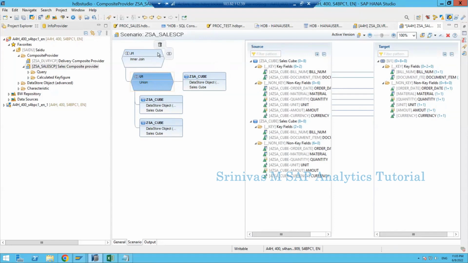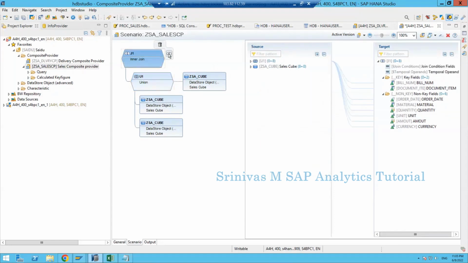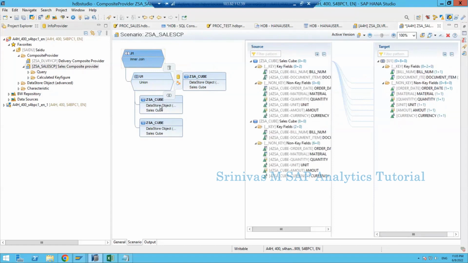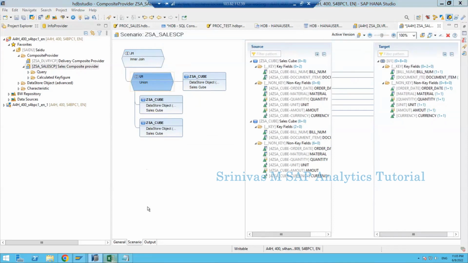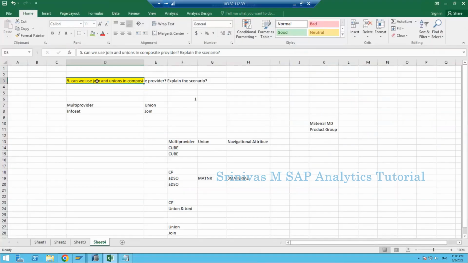If I click on the top node now, there is no union property at all. I lost it. Further, I can do only joins. I cannot perform any union. If you want to perform union, it can be done only at this level. This is also one important question. If you want to perform both join and union in a composite provider, the first preference is union and later you need to perform the join. After join, union is not possible. This is also one of the important points in your interviews.